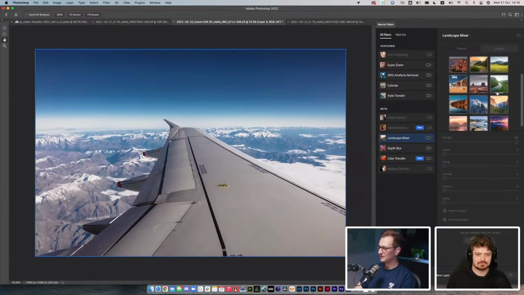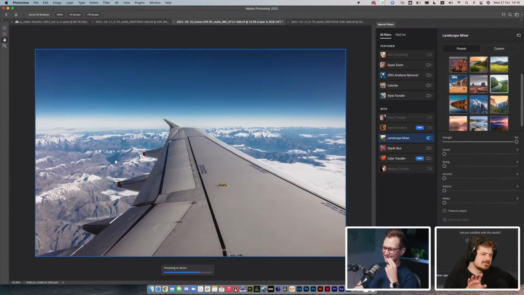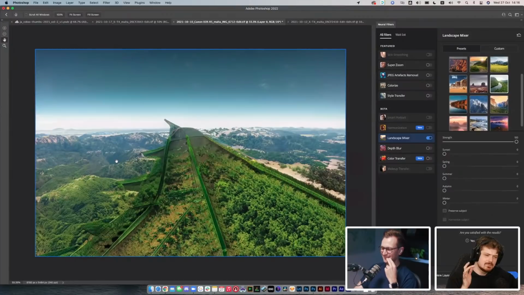So I've gone into the Landscape Mixer, which is one of the new ones in beta. Got a few presets. Let's try it. Let's see what happens. So we've got, obviously, a snowy scene. This is over the Alps. And let's see what it thinks. I'm going to be the hovering art director. Could you make it more green? I feel like this image just needs a bit more grass.